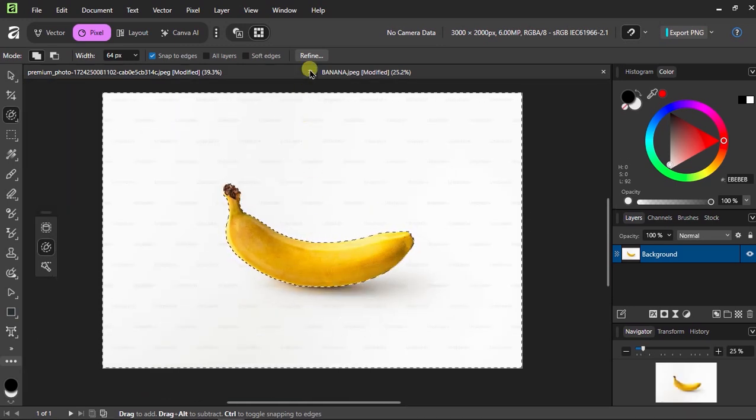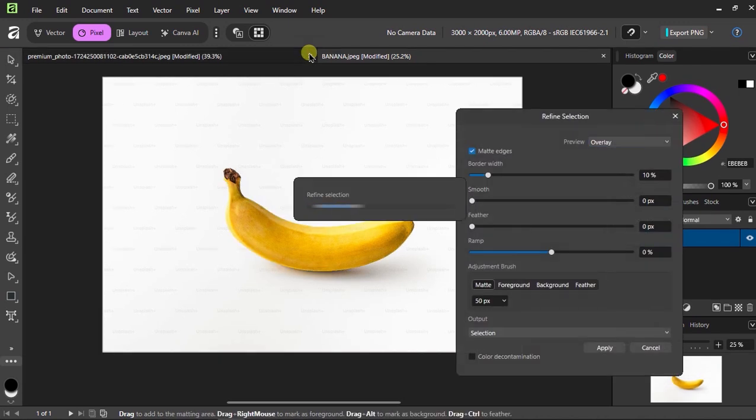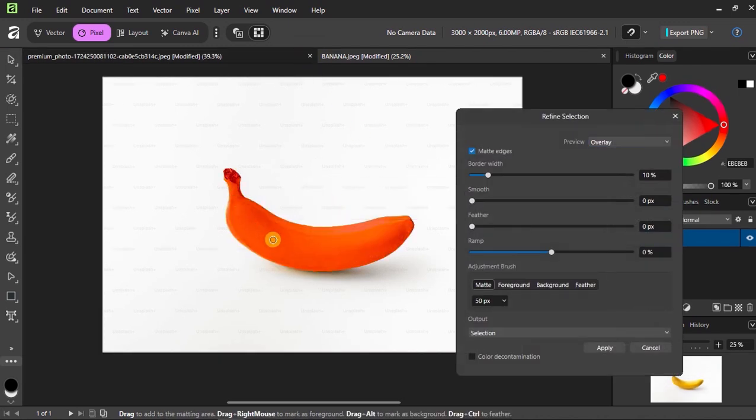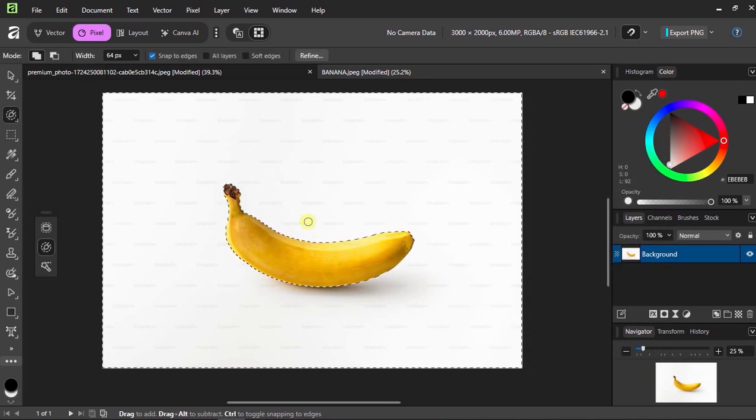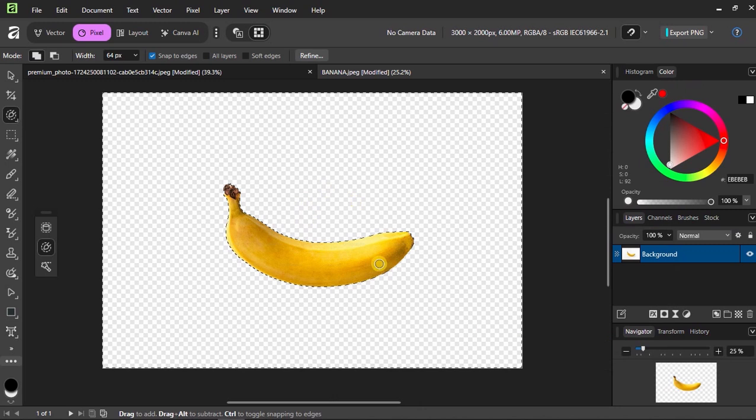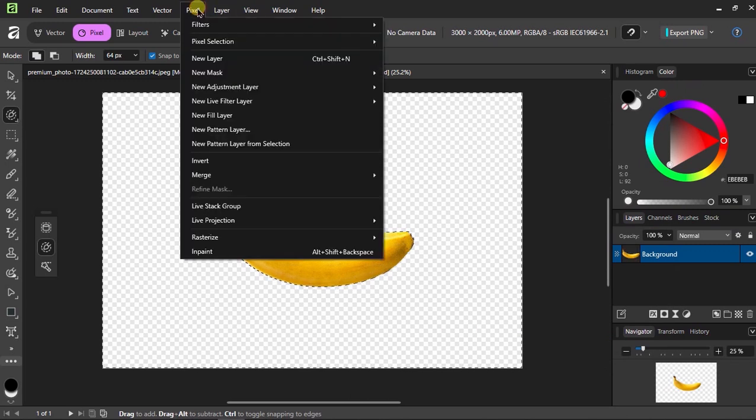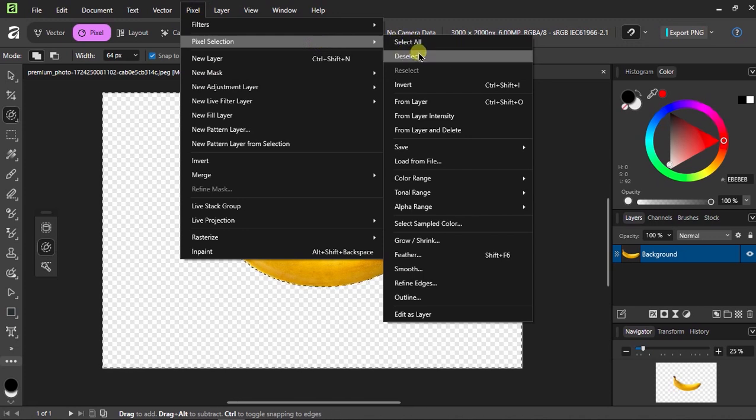After making the selection, I click on Refine, and it automatically refines the edges for a smoother result. Then I click on Apply, and after that, when I press Delete, the background is removed completely. Next, I go to Pixel Persona, and under Pixel Selection, I press Deselect to remove the selection.